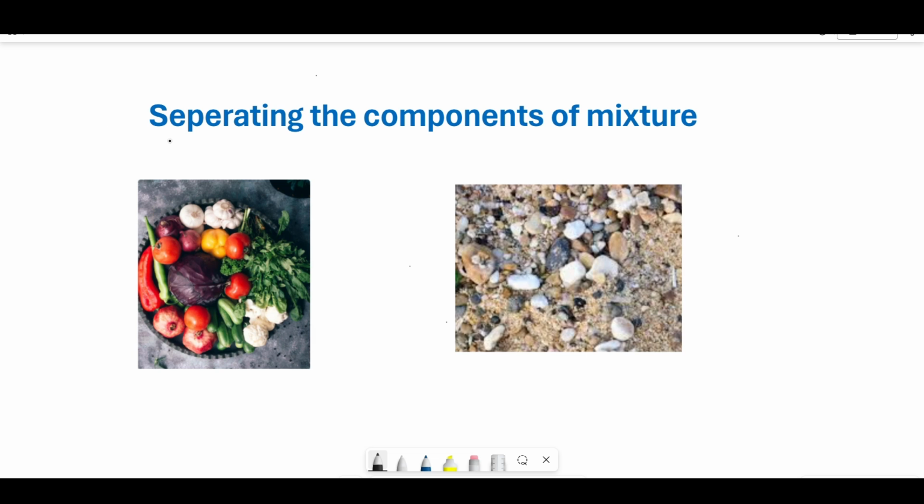Separating the components of a mixture. Well, why do you need to separate any component from its mixture? Because simply you need to study it individually. What is its nature, what is its composition, what is its structure, like that, right?